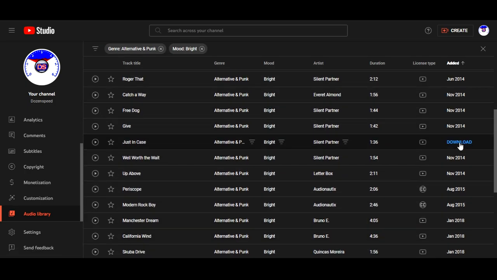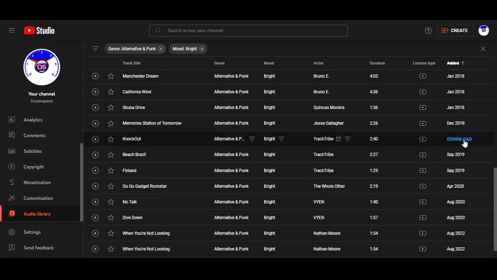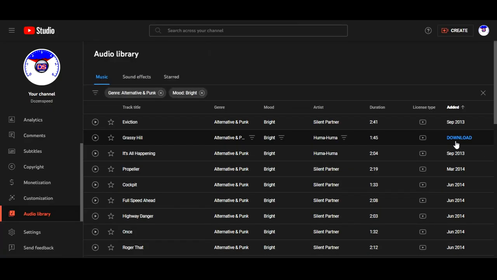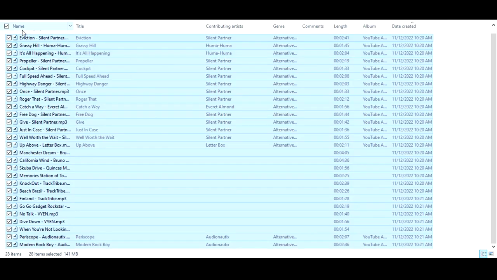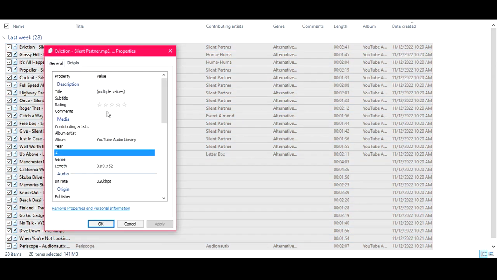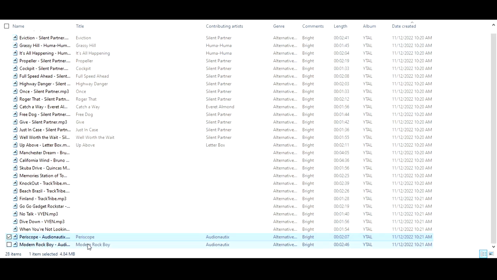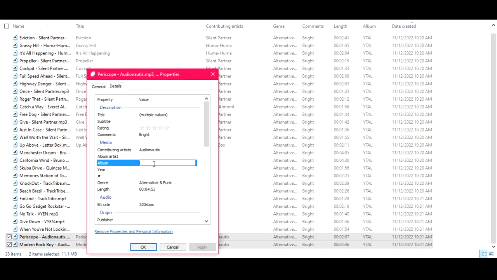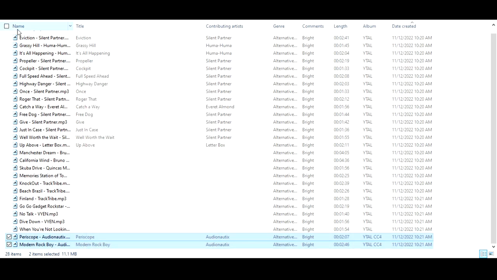Occasionally, there may be a message flashed in the bottom middle of the screen that an audio track is not available, but I found as long as there was a flash of web addresses in the lower left-hand corner, the song was successfully downloaded. After adding the CC tracks, take the 28 songs. They are bright, album is YTAL, genre is alternative and punk, OK. Grab the last two again, modify album to YTAL CC4, OK, and we're done with that one.